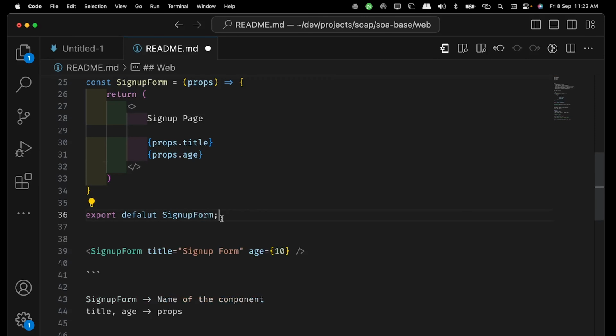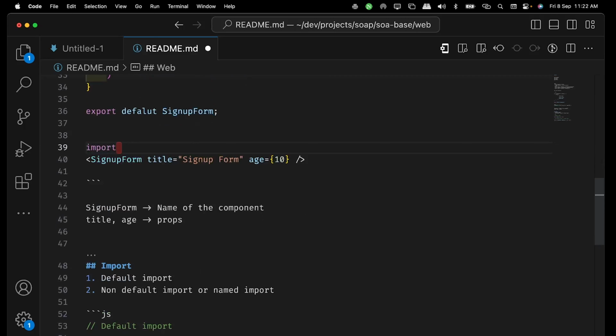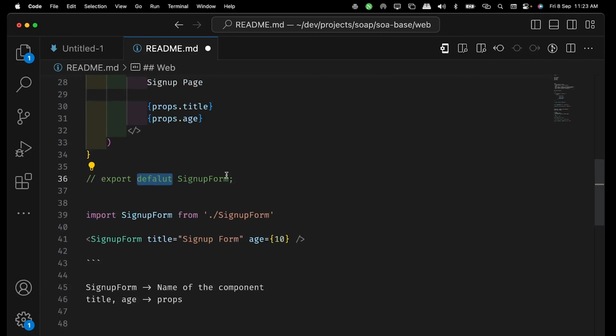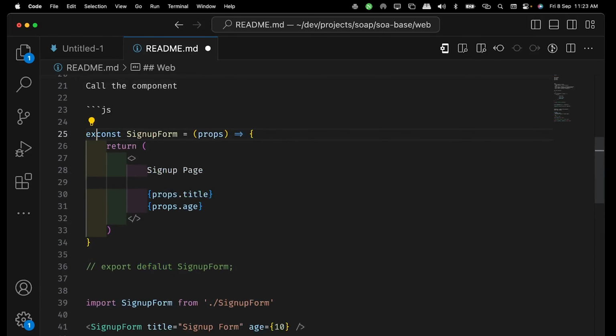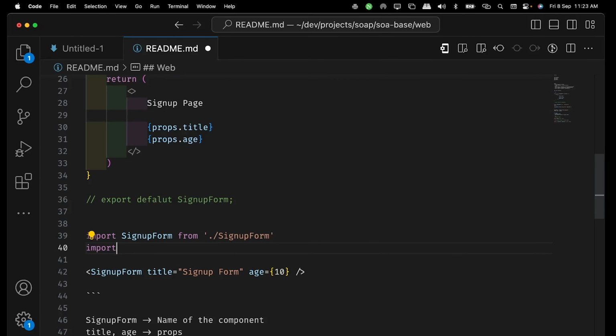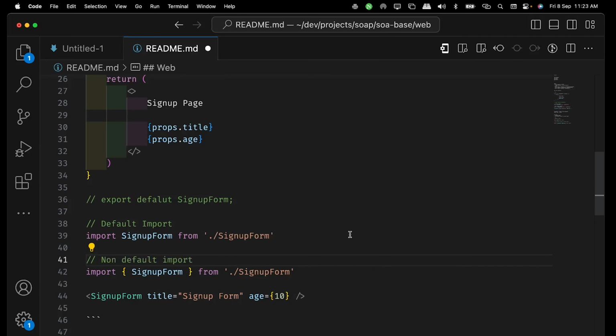So now if you want to import this one into this component, how will we do that? Let's say import SignUpForm from SignUpForm. Let's say if it is not the default one and you have exported like this, now how do we have to do that? Import SignUpForm from the, so this will be the default import. Here will be the non-default import.